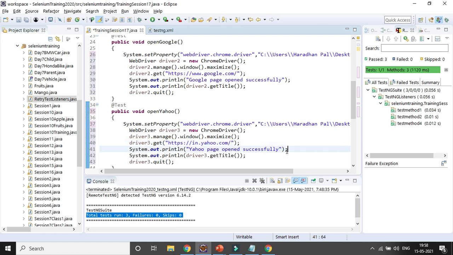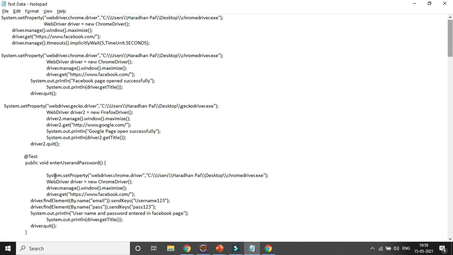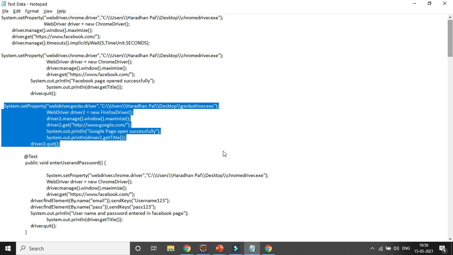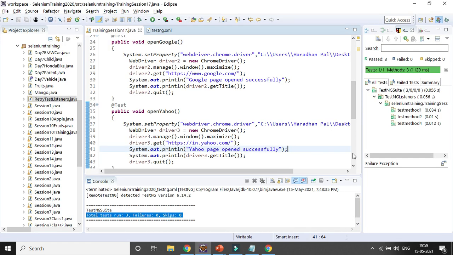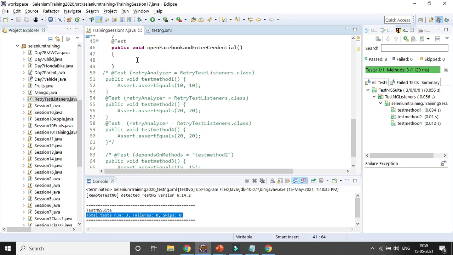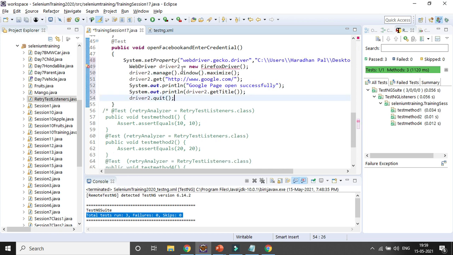Now I want to open another page, for Facebook, which will be in the Firefox browser instead of the Chrome browser, right? So I need to change the properties for Firefox. So you can see it is a Firefox. So I will be adding it for Firefox. So I want to call it driver 4. Okay, you can see Firefox, not the Chrome one.